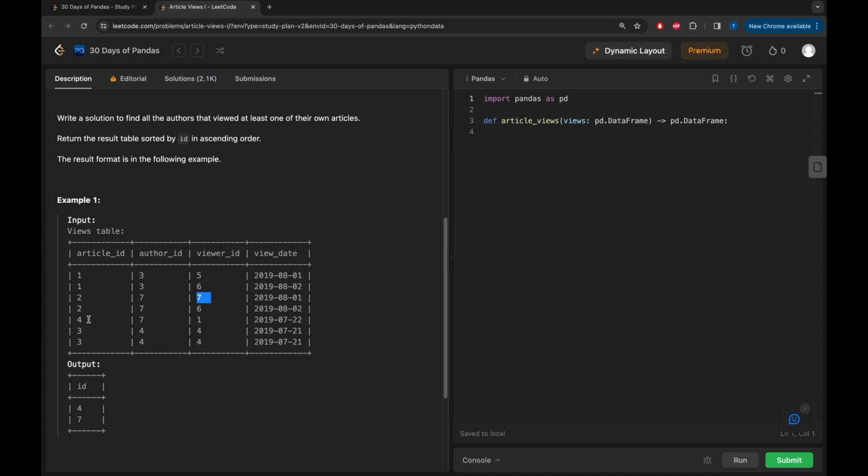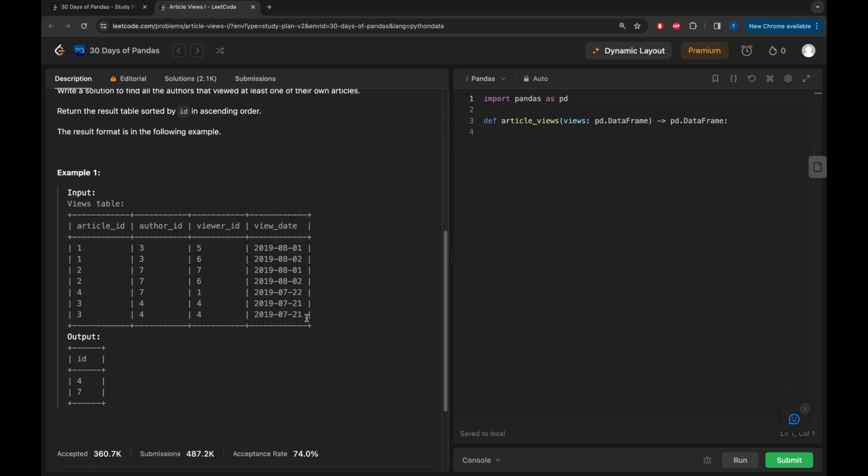For article number 4, author ID number 7. So same author as the article number 2. So this author viewed at least one of their own articles. And for article ID number 3, author ID number 4 also viewed his or her own article on the same date. So these are 2 duplicated rows.